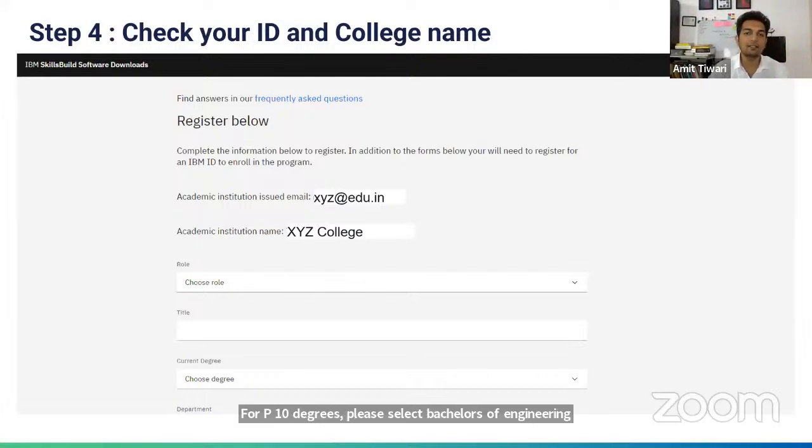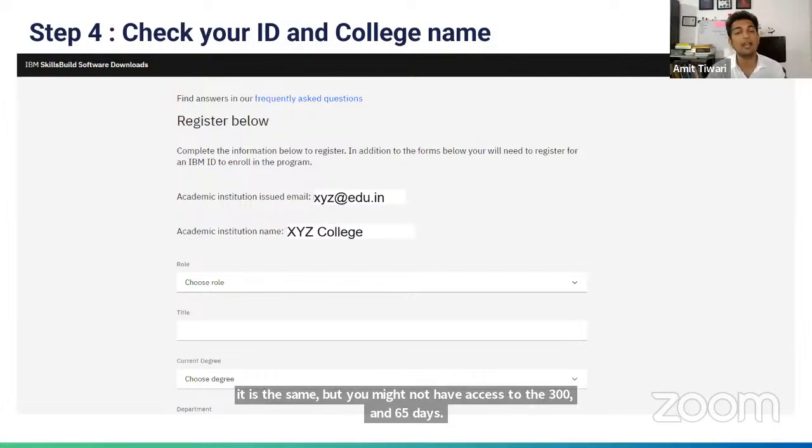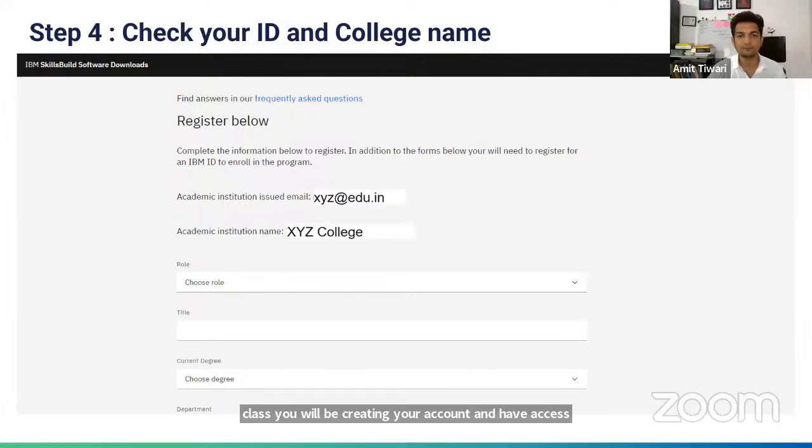So I'm reading people's doubts. Someone is asking, I have created a cloud account for Watson AI ML challenge. Is it the same? Yes, it is the same, but you might not have access for 365 days. You will only have the trial account. So in this masterclass, you will be creating your account and have access for 365 days. I am pursuing MCA and it is not listed. Shrusti is messaging. Shrusti, please select Master of Science and then in the department, select Computer Sciences.